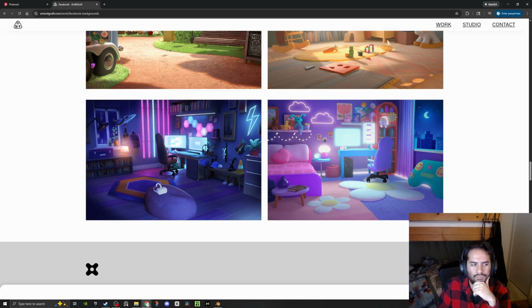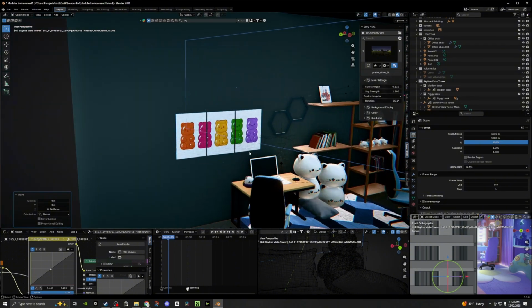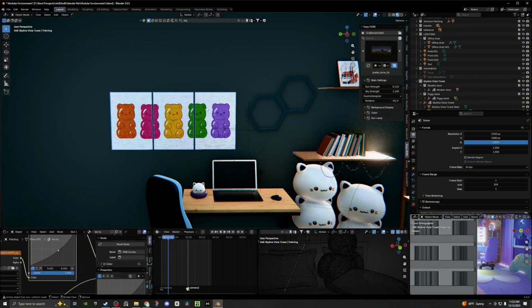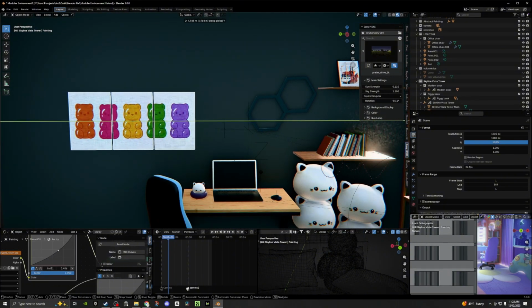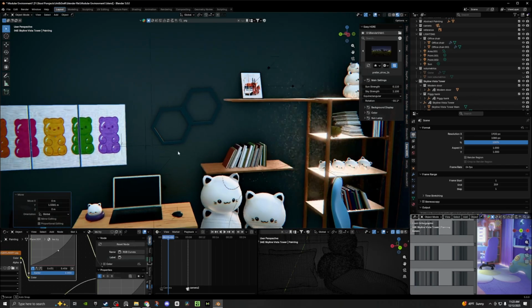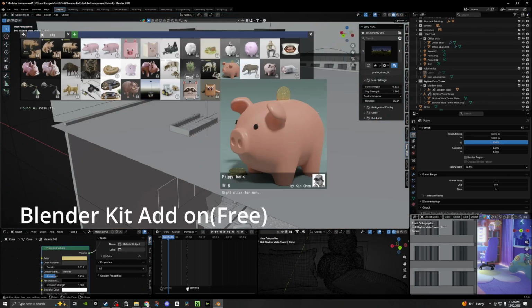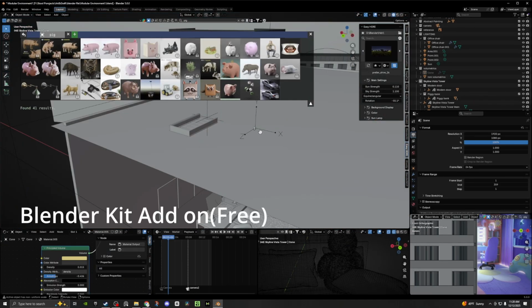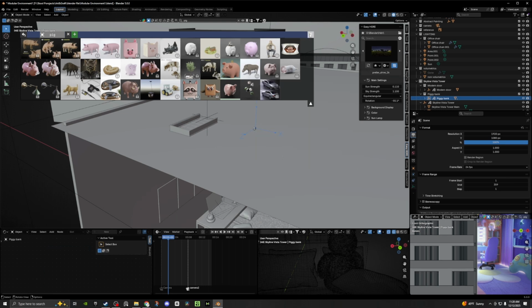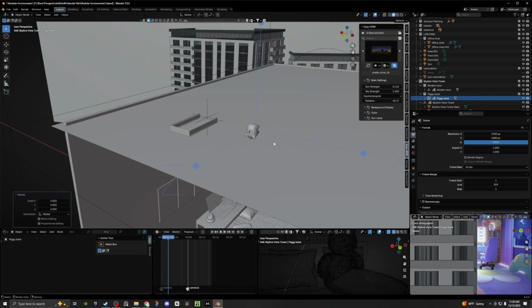So what I'm thinking, if I made the environment modular, I could easily change the lighting and make the models interchangeable. So it would help a lot with storytelling. It'd be great. So I just used the BlenderKit add-on. It's free if you want to go ahead and look it up. But I just grabbed some objects for the scene and put them in there.